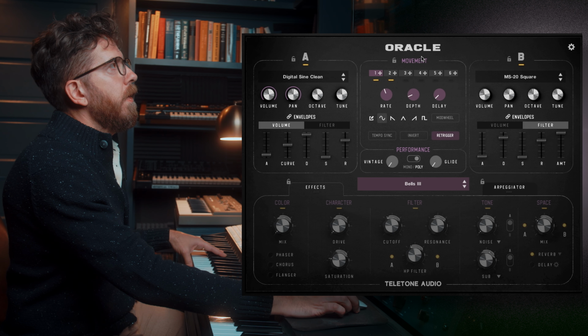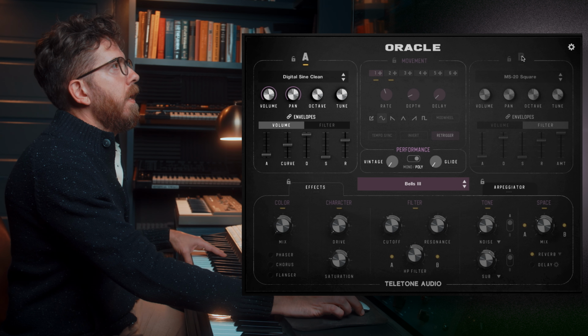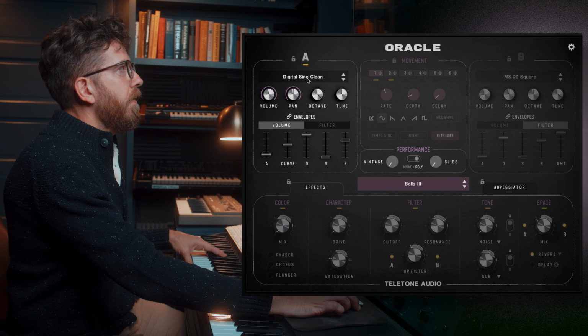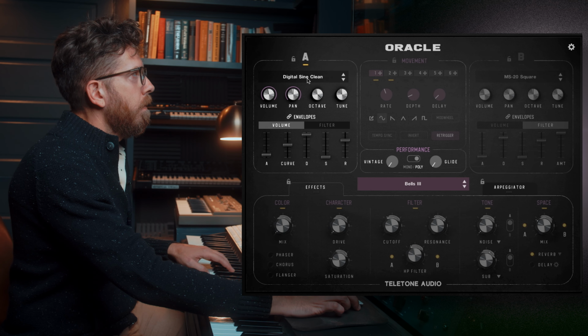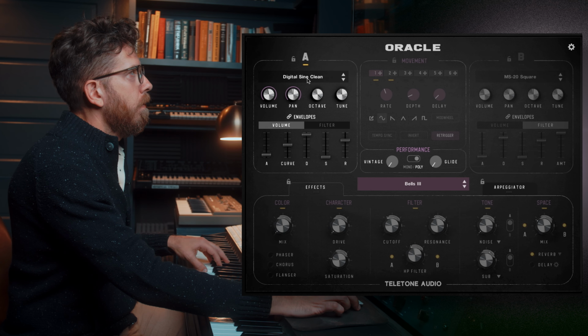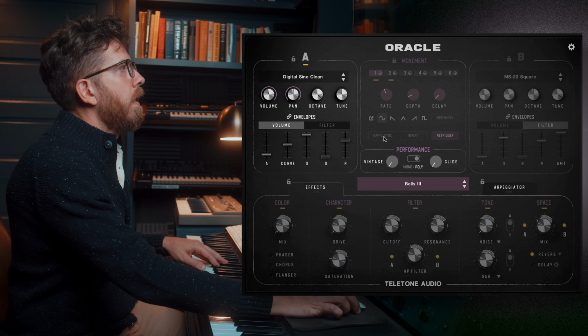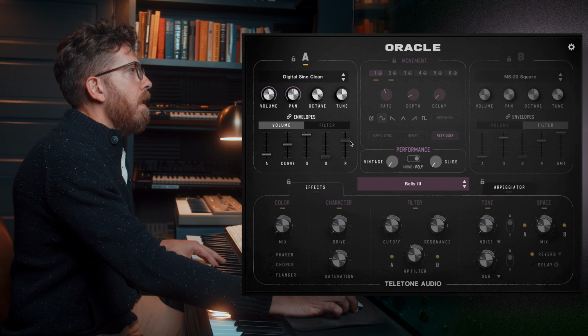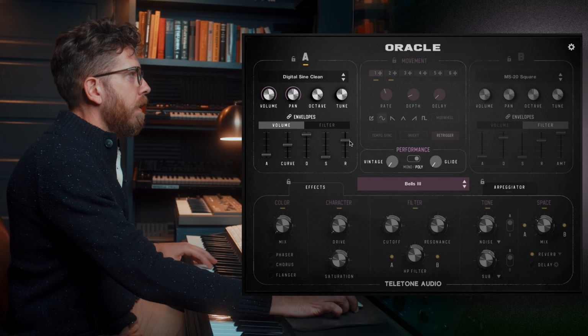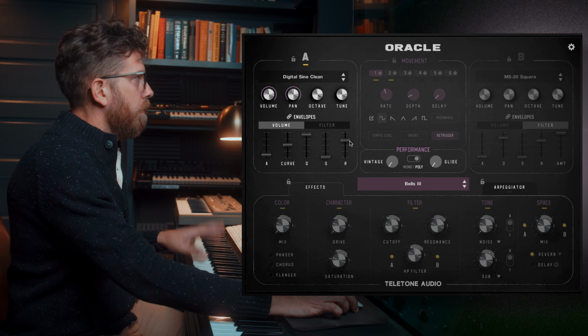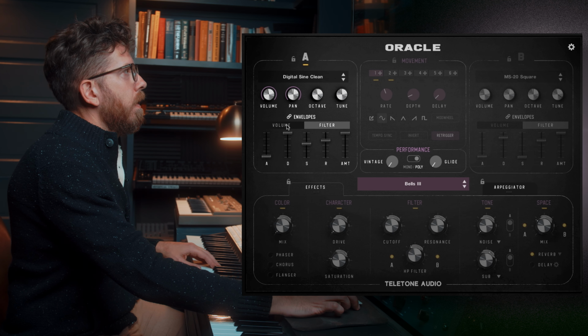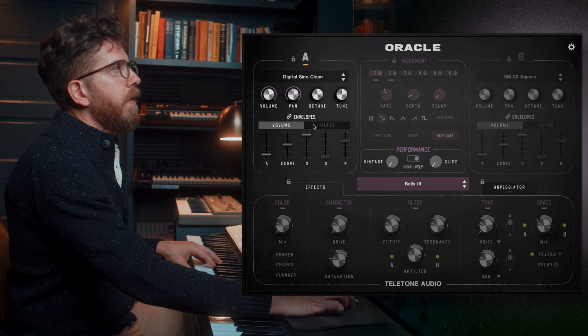So let's turn off all the effects and all the movement. And what we have here is digital sine clean. And then you can hear I have a really long release on this. I'm not holding the pedal down. And then not a ton happening with the filter really.